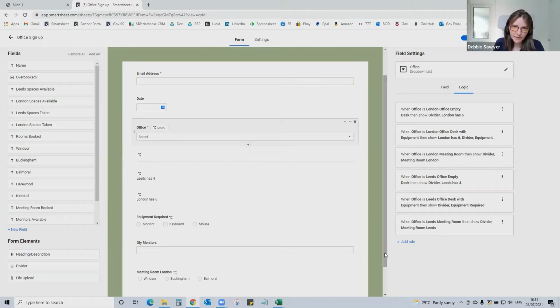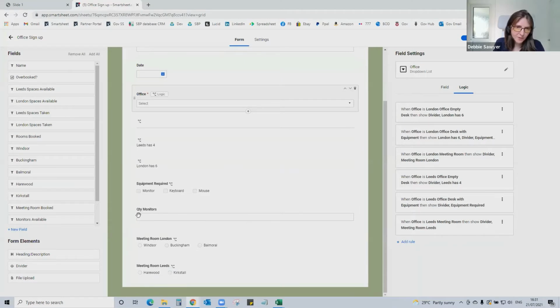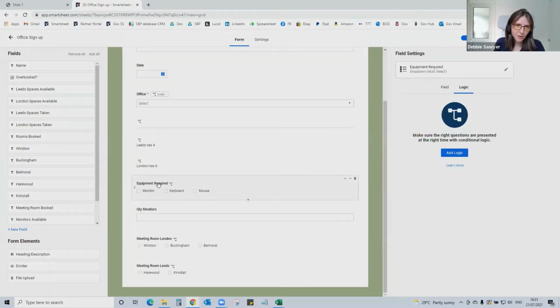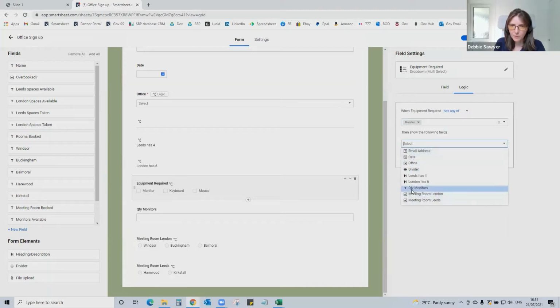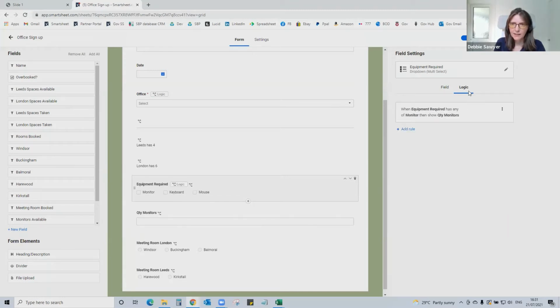So you can see as I was adding that logic, we've got the logic logo coming up on all of the other items on the form, with the exception of quantity of monitors. I only want the quantity of monitors to appear if someone ticks monitor within the equipment required. So we add logic inside of logic. So if I click on equipment required, it's only going to come up if someone has selected equipment, but this is going to be coming up if someone selects monitor. So if equipment required is a monitor, then show quantity of monitors and add.